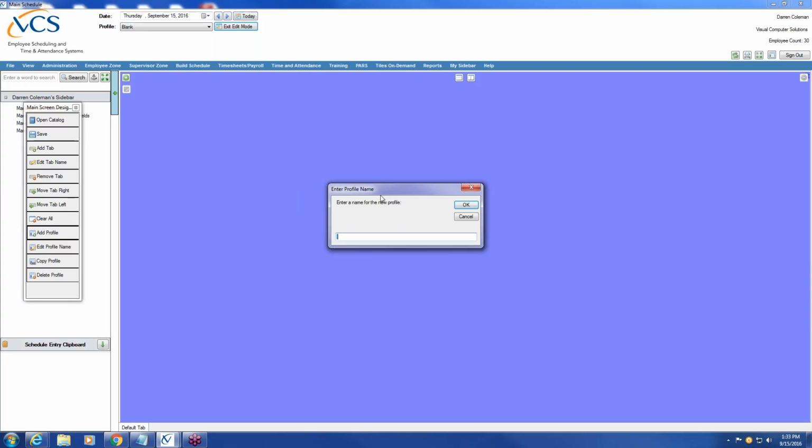Depending on your department's needs, you might have multiple profiles. You might have a profile for public works and a profile for finance. On the police side of things, you might have a dashboard profile for the patrol and detective schedules and another one for administrators. Now, for our purposes here, I am going to just create one profile for my department. And I'll just call that VCS Police.